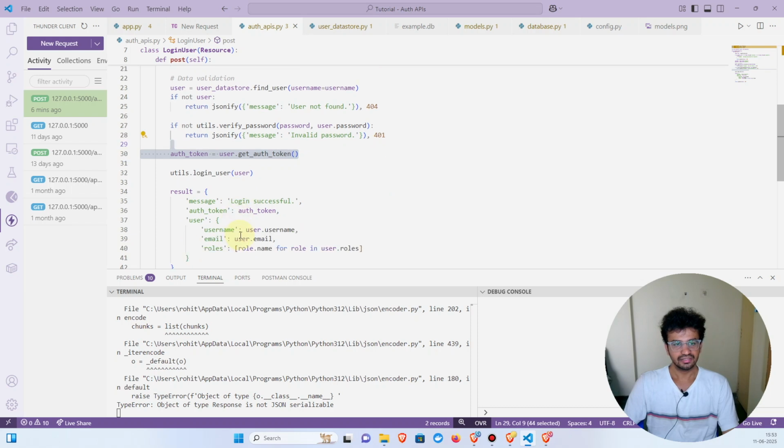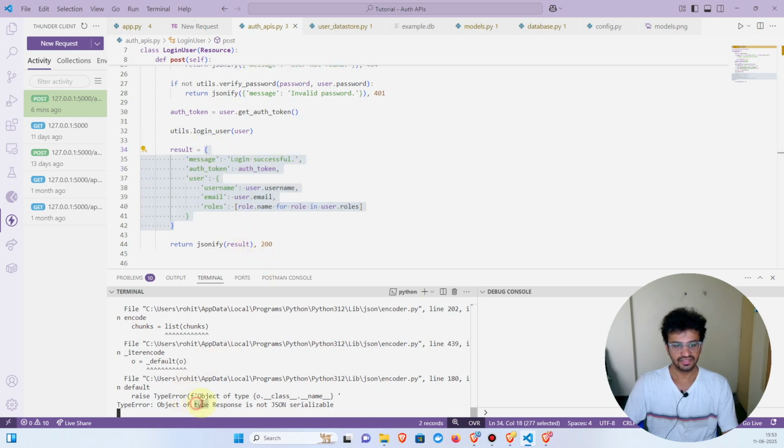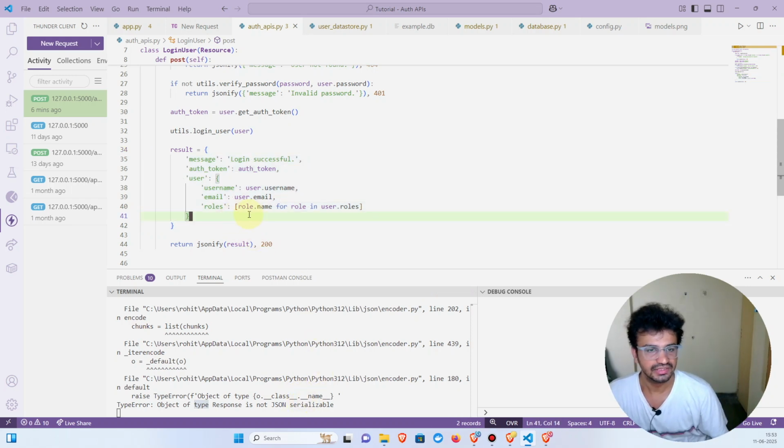The only error which is remaining is because of the dictionary which we are defining over here, and it says that the objects which we are returning are not JSON serializable. Let's try to debug this.